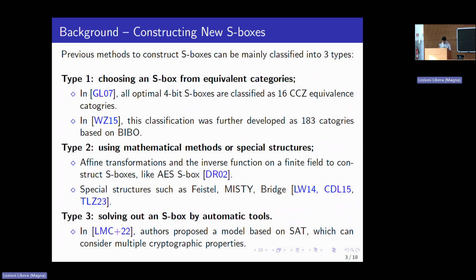combining the affine transformations and the inverse function of a finite field to construct S-box is a typical mathematical method, just like the S-box used in the AES. And for the purpose of S-box with low implementation cost, some special structures such as Feistel, MISTY, Bridge are also widely used. However, these design strategies depend on structures, so it's difficult to reach the minimum area.